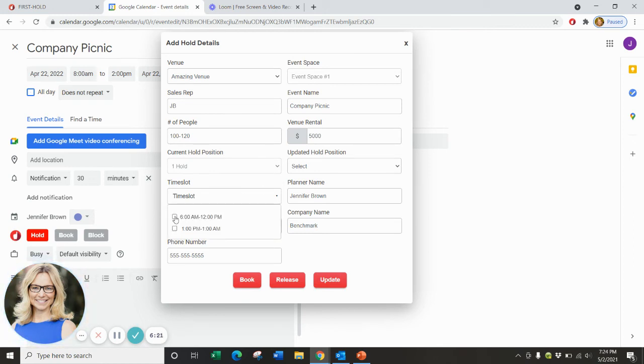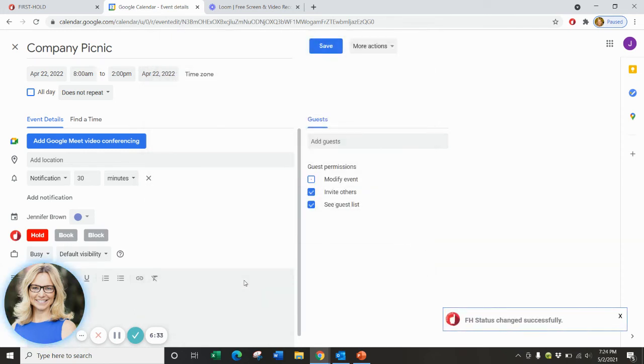Time slots, we want to make sure that we have the 2 time slots booked. We have the name of the venue, the planner, all of that information. So we can either book it, we can release it, or we can update it. So if you click book, what it's going to do is it's just going to convert it to a booking. Now you can see that it's booked. Same process for release if you want to release it.